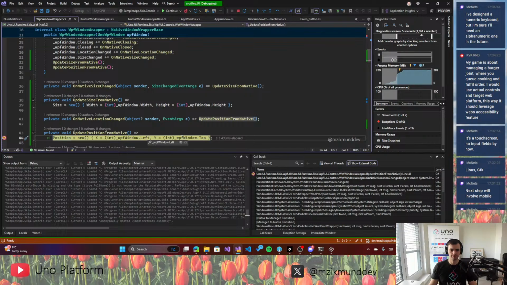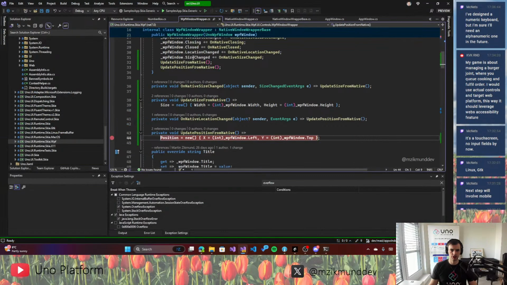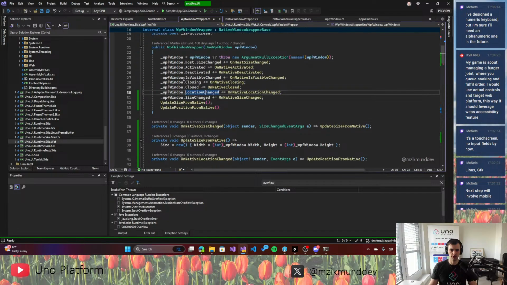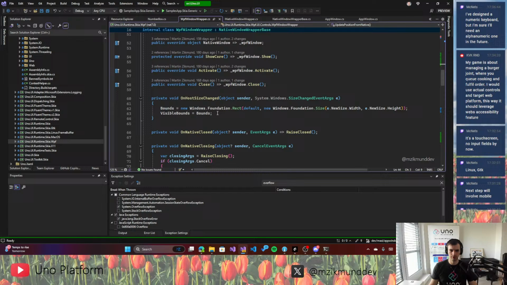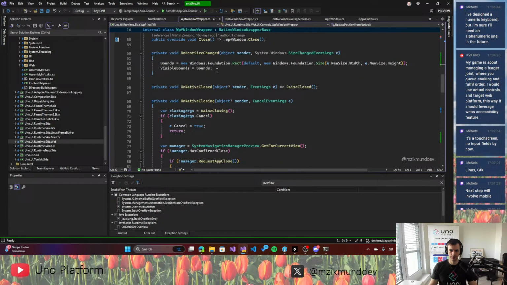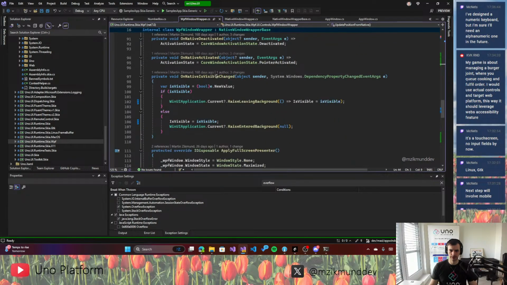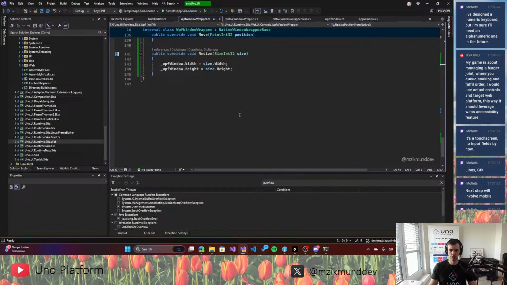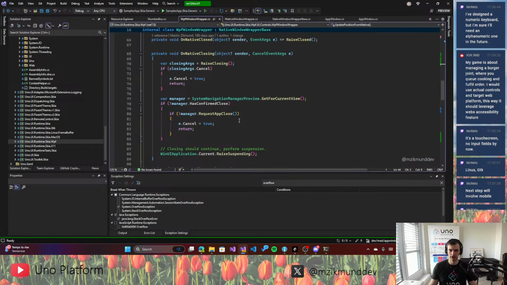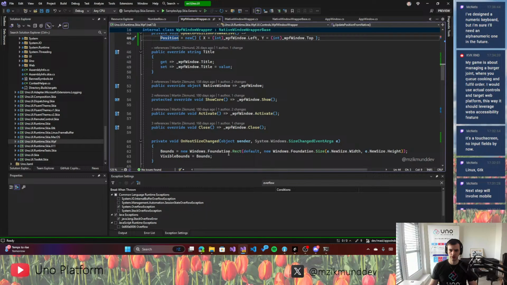Okay, so the location changed event is not triggered correctly apparently on WPF. So I guess what I will have to do is to run that method again after the window is shown.